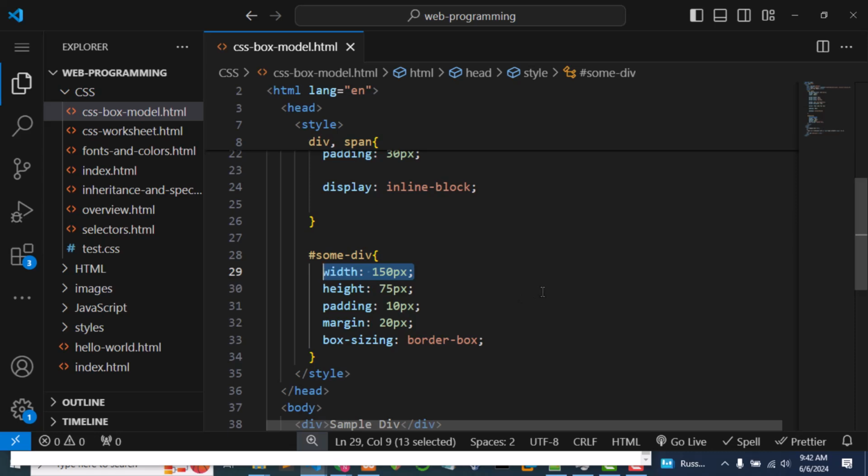So this box sizing property is nice because you can go ahead and apply border and padding to an element and then not have to worry about recalculating the true width. So this is just a good little trick to know about.